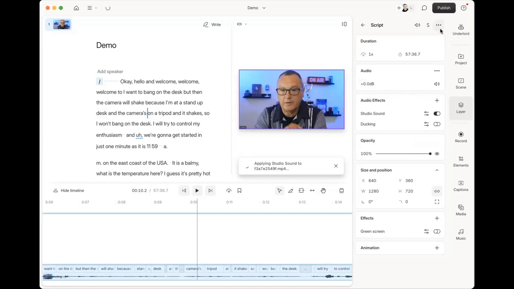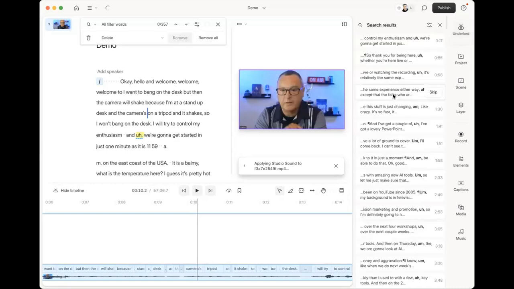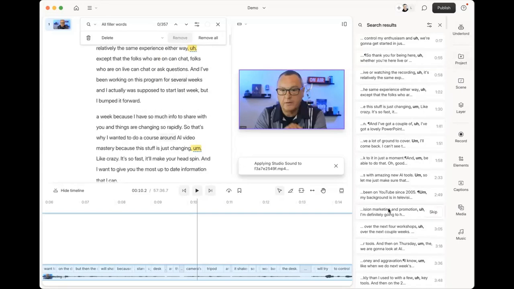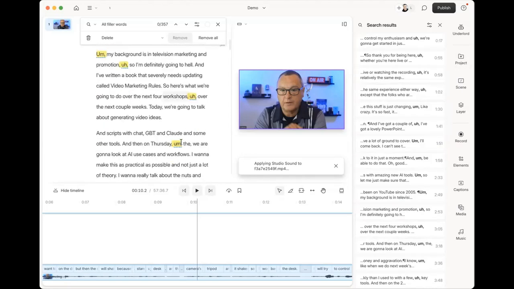The next thing I do, going back to Underlord up here in the upper right, is I go to remove filler words because I say um and ah a lot. So if I click on remove filler words, it's going to highlight my filler words here. What a doofus. And it's also going to show them to me over here. And they're mostly ums and ahs. There might be a couple of likes.